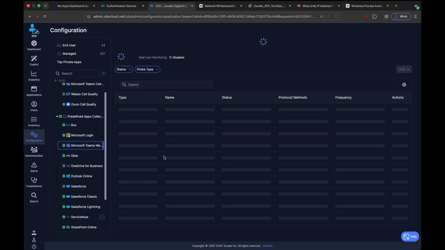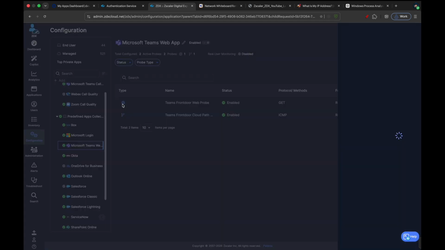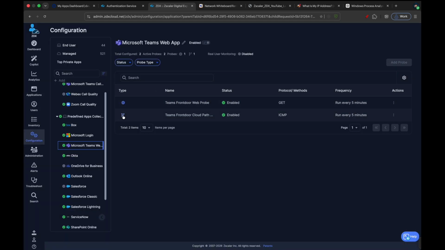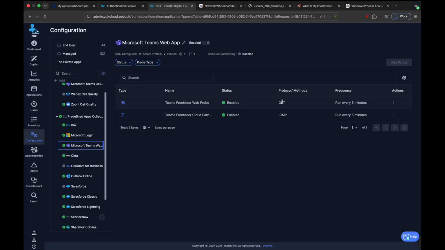Like MS Teams. All companies are using MS Teams. So it is part of the predefined applications, right? This is also available as a web probe, because teams.microsoft.com, whatever the URL, is also monitored by the web probe. And the second one is the cloud path, because Teams is a cloud application as well, right? The web probe goes with HTTP, HTTPS, and cloud path monitoring happens with ICMP. Both monitor at runtime every 5 minutes.